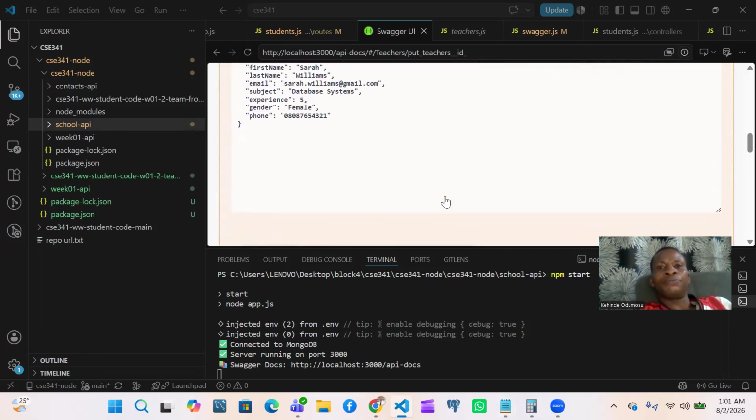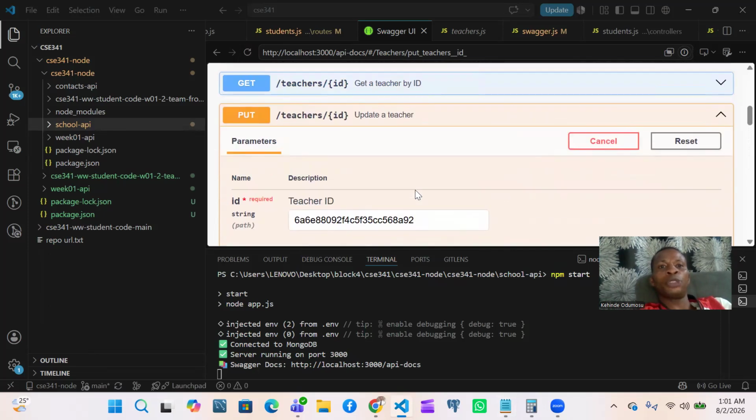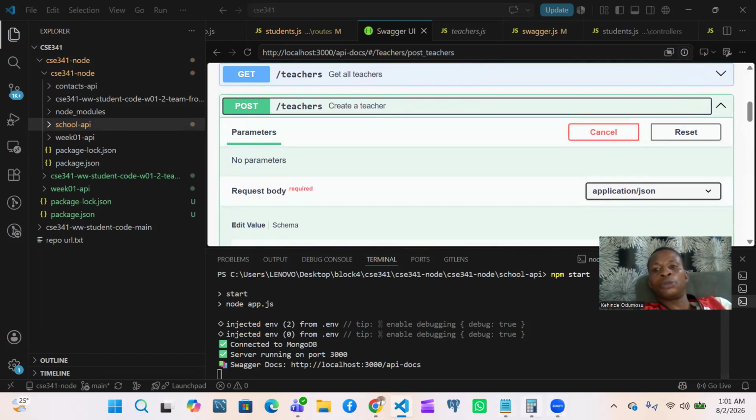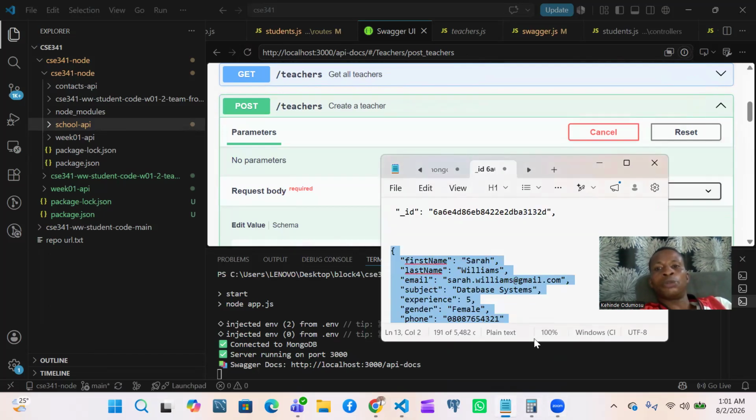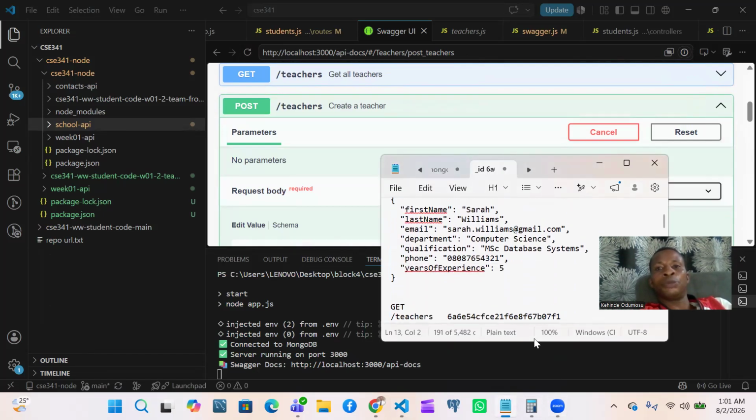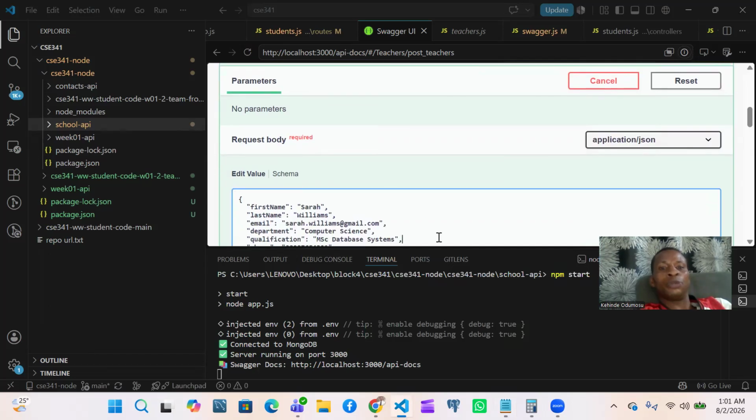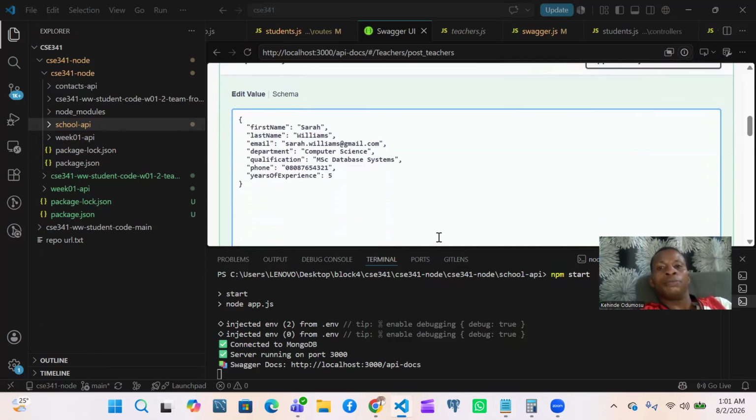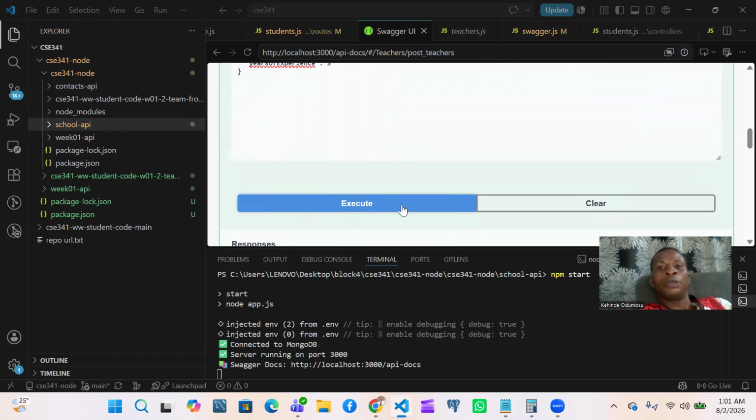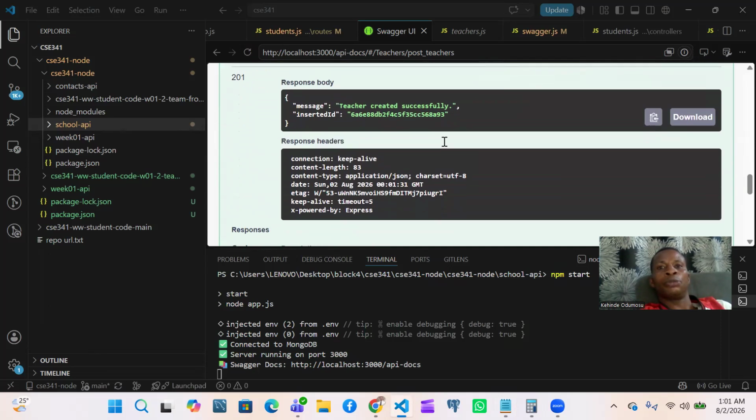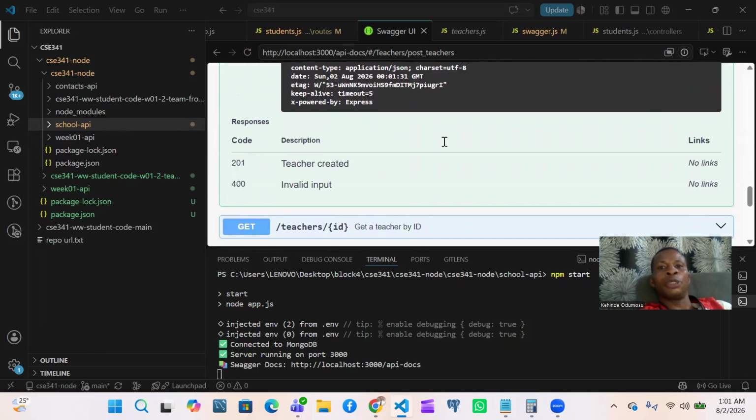Let me just use POST now. I'm using POST here, with the parameters. This one I'm going to use, so I execute it here. So the teacher was created successfully as well.